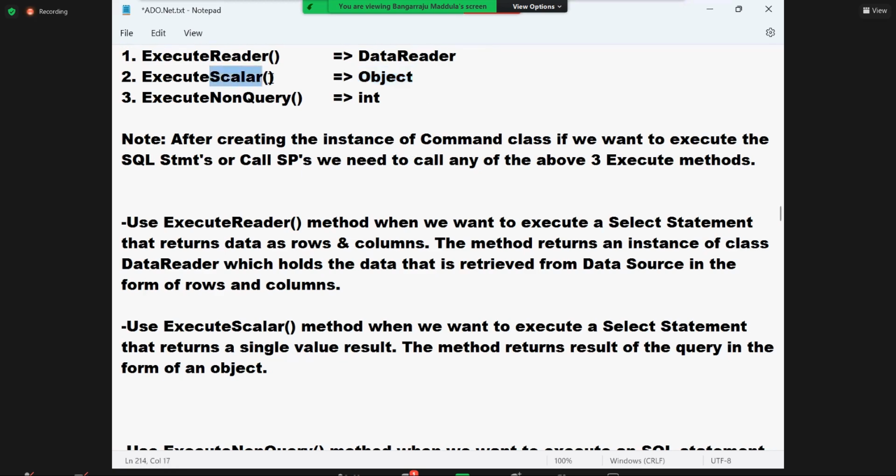So for scalar, the method names are very, very clear to understand here. Scalar is for single value select statements. The result will come to you as object, because that can be any type. Okay, next. What next? Insert, update, delete.